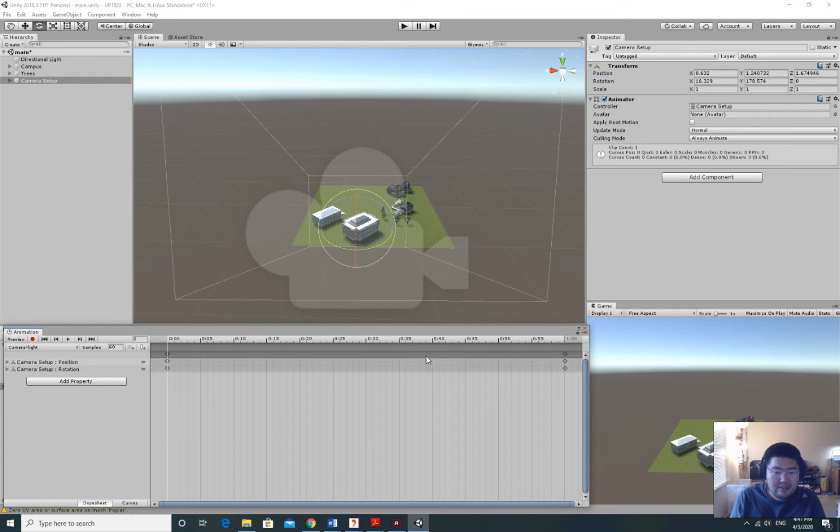To do this, let's first hover the mouse on this timeline, and then scroll your middle mouse button to extend the timeline, until we see the 60 seconds. Okay, so now it has 60 seconds. This is very important. Otherwise, your animation will be very short. So make sure that you extend the timeline of the animation to 60 seconds.